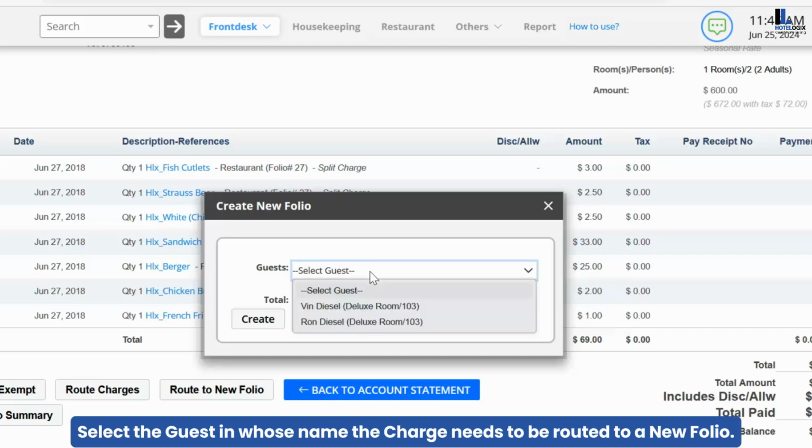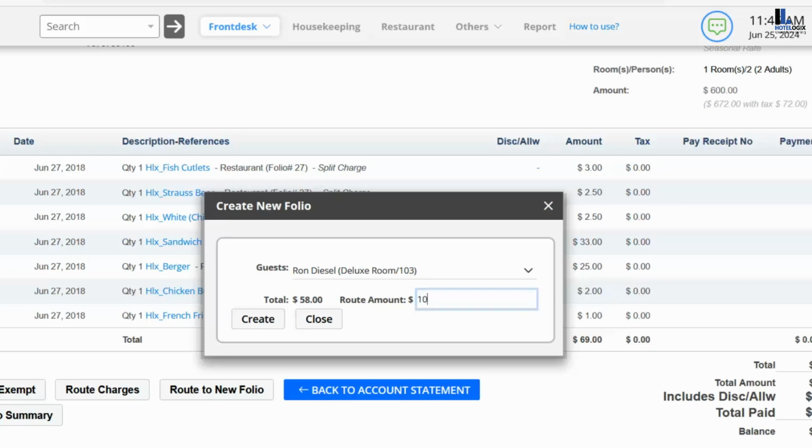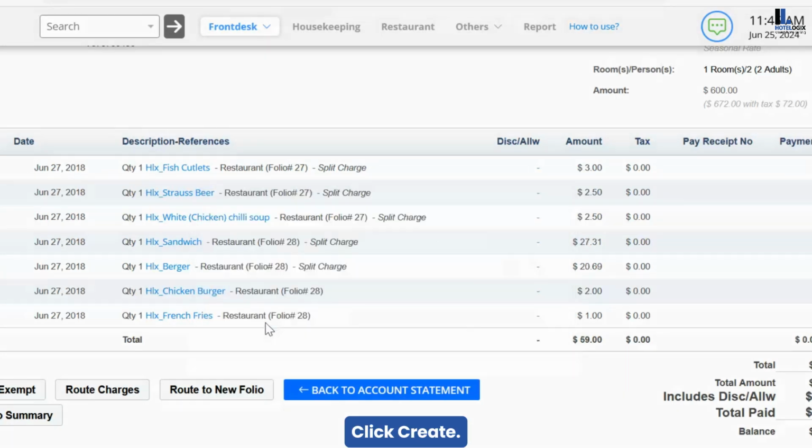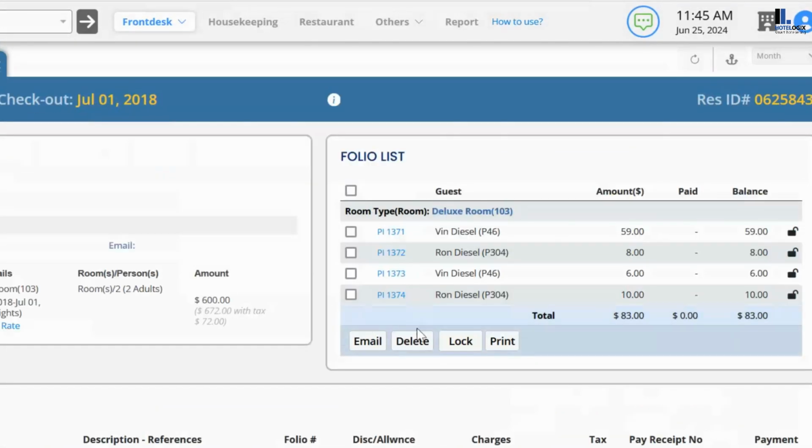Select the guest in whose name the charge needs to be routed to a new folio. Note: you may also edit the amount and partially route the charges. Click Create. The folio gets updated. Note that account statement gets updated and the new folio reflects in the folio list.